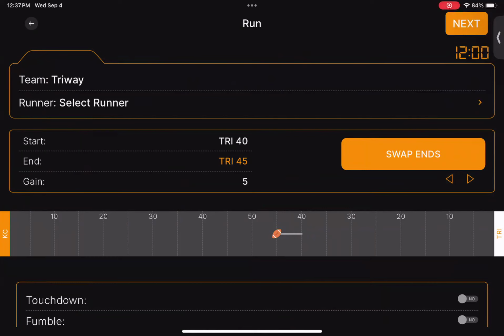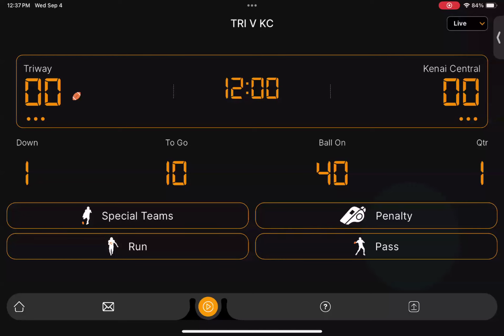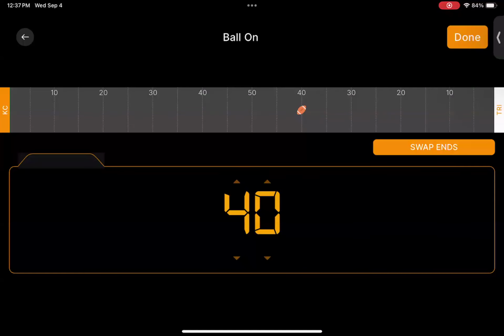Typically, the game will start on the left 40 going right, but you can always double check if you want to. I've been playing around here a little bit, so that's why it's on the right 40. So now I'm on the right 40 going left. I want to change that because during our coin toss, I want to go from left to right. So I'll tap the 40 there where it says ball on to edit the yard line from the home screen here. I'll tap on this and I'm going to use that swap ends button.